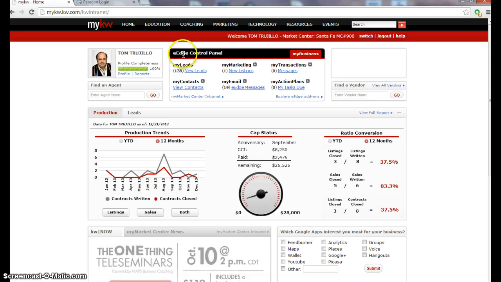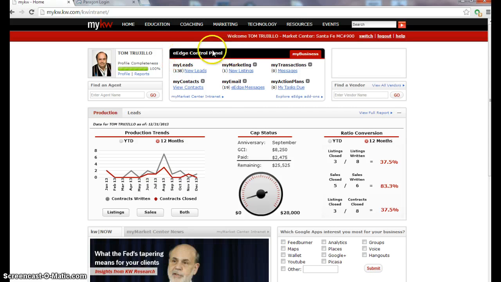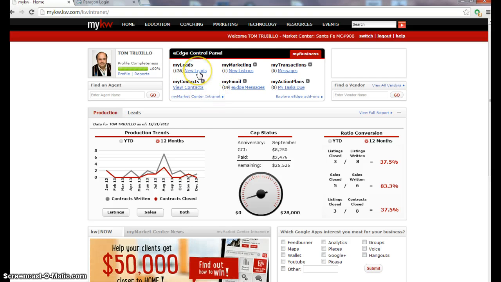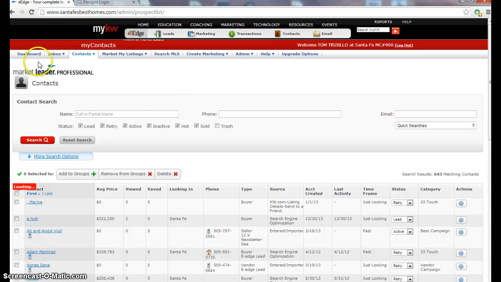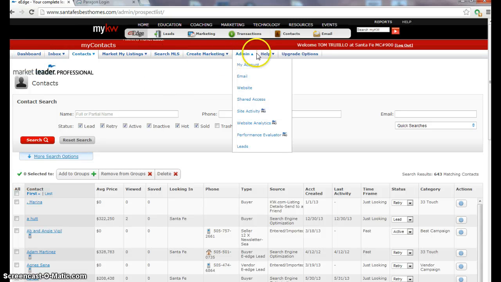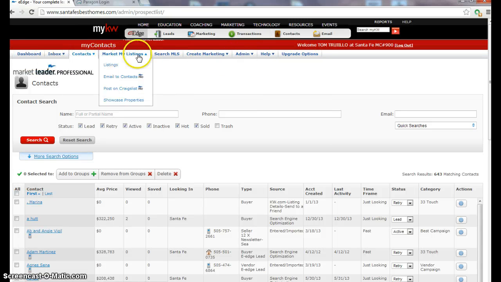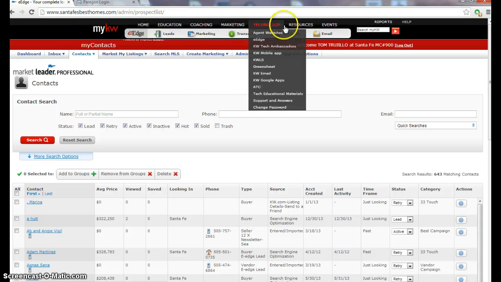And if you look here, the eEdge control panel, again, this is a lot of the work that you're going to be doing for generating your leads and your marketing and so forth. It doesn't matter which one you click on. I happen to always click on the View Contacts. And what that does is it really will bring up a second line menu. Okay, I call that the eEdge menu. So here's the eAgency one.